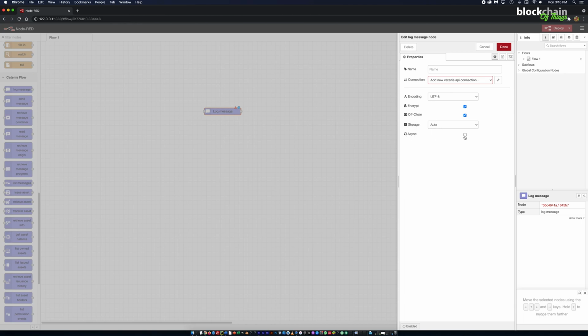Let's go through the functions of each of these fields, starting with the name field. Add a descriptive name of your choice to the name field that will help differentiate this node from others of the same type on the Node-RED workspace. This is strongly recommended in order to keep your flow organized, but it is not required.